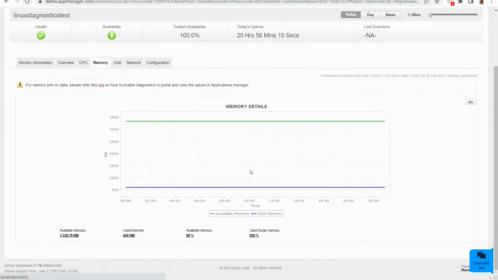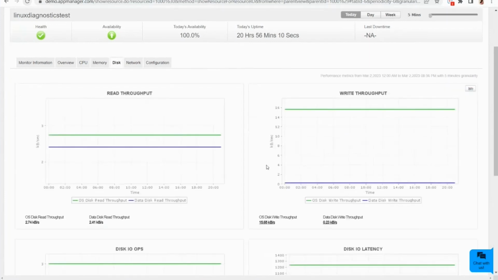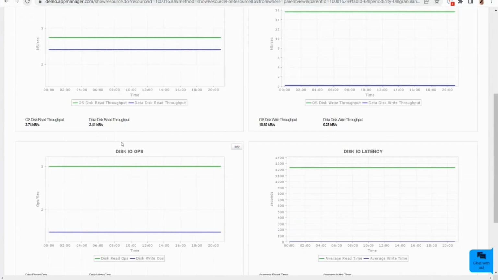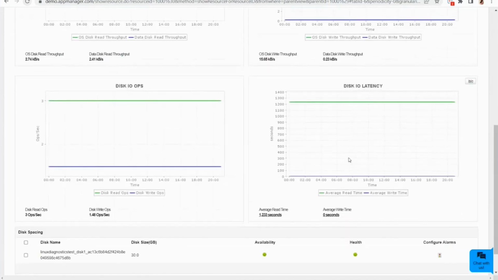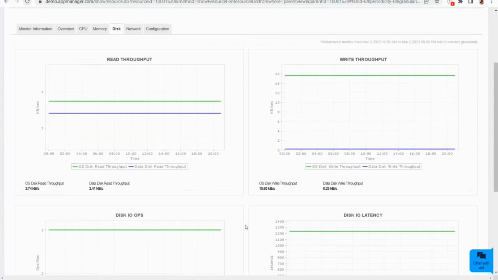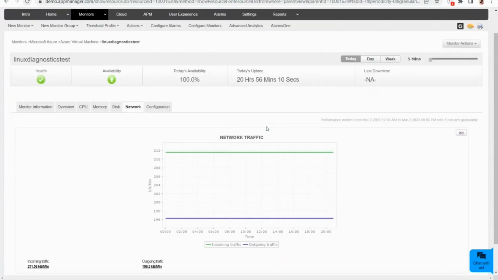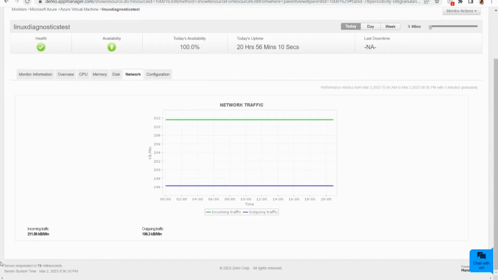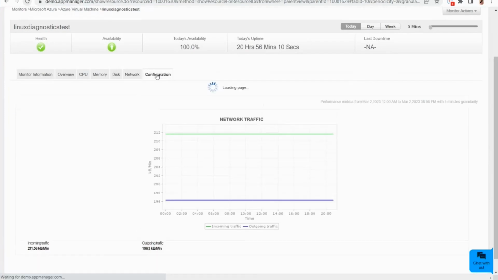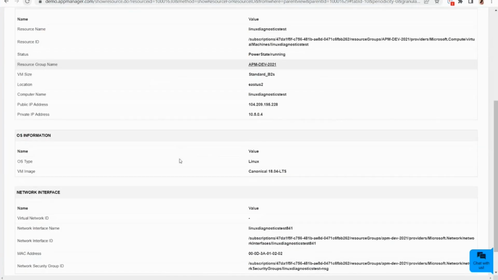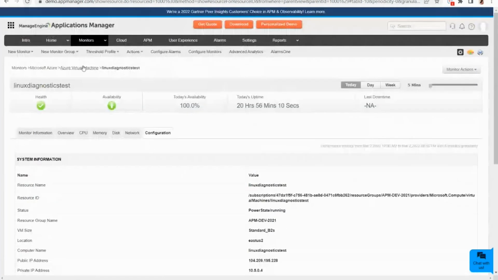And then the memory tab, you will be able to see the memory details, the available memory, the used memory, used swap memory. And then we have the disk tab, where you have details about read throughput, write throughput, disk IO ops, disk IO latencies, and you even have the disk spacing details. And in the network tab, you will have the network traffic for your Azure virtual machine, the incoming and the outgoing traffic. And you also have the configuration tab, which basically lists the configuration details of your Azure virtual machine.